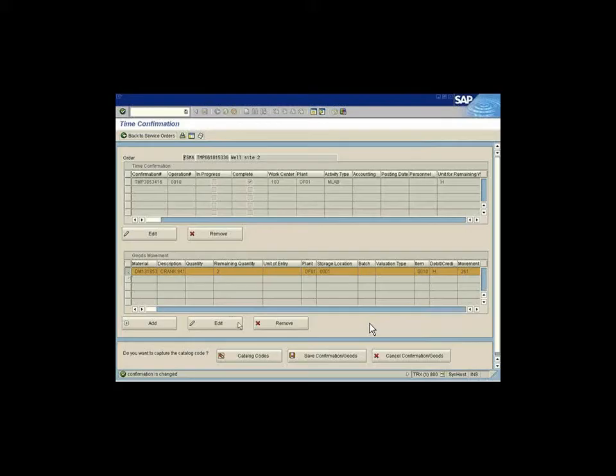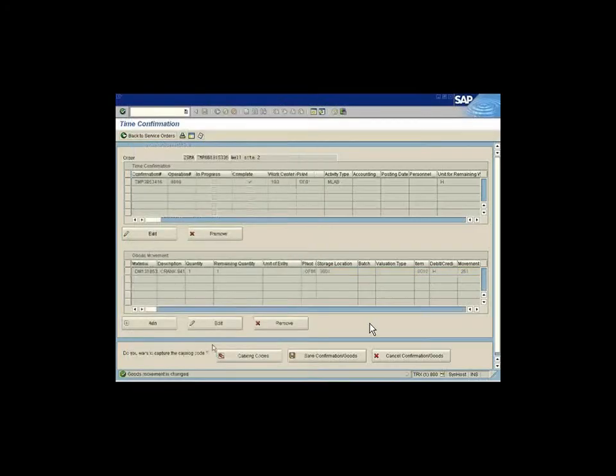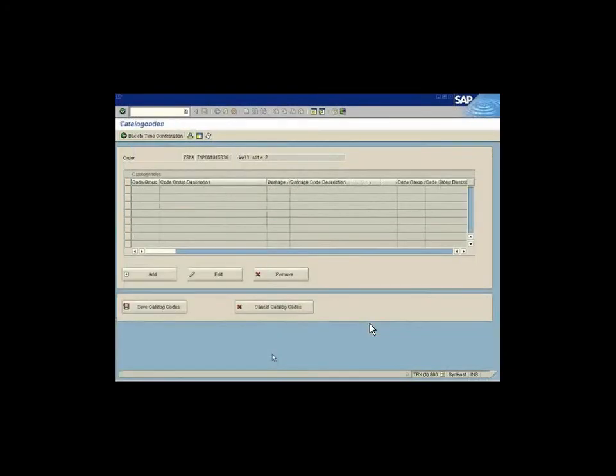Now you can also issue the parts that you have used in the offline mode. Okay, so select the part, edit, and here you can say this is what I used, quantity 1, save the information, and it will issue the part when you upload the information into SAP. Right now everything is offline.